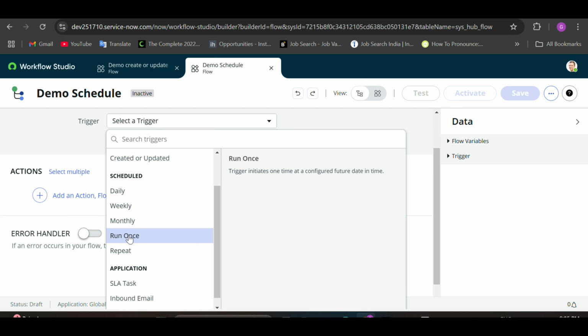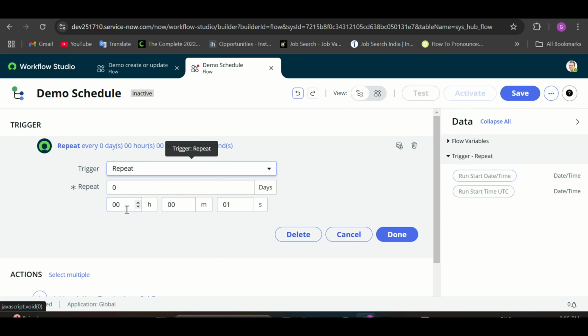So we have to create one flow for the schedule. We click on repeat. Here you can see we can take time. If you want to repeat on a daily basis, you have to mention the days, like 2 days or 4 days, so we have to mention the count for that. As of now we just take time. For example, we take every 8 hours it will trigger, right? So we just click on done.